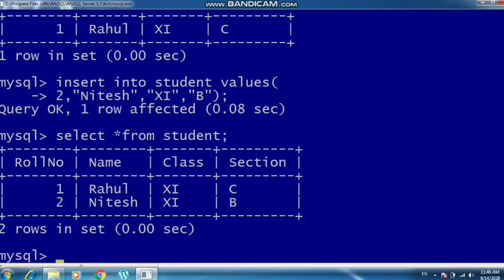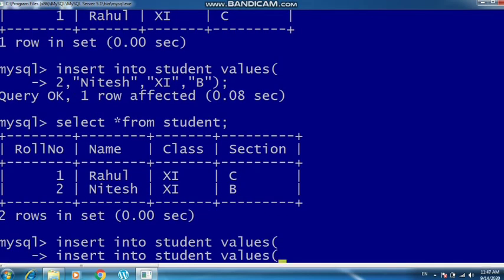In the same way, students, you can insert more records. So this way you have to insert the records into the table. You can execute the same command. If you don't want to write it again, you can use the arrow key and execute the command.